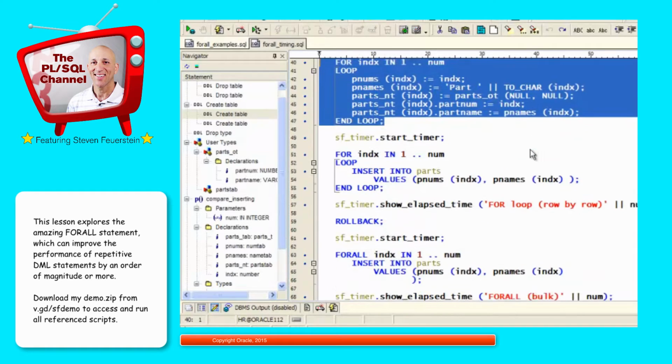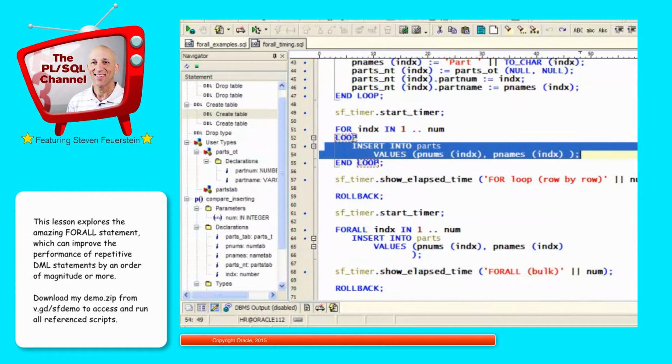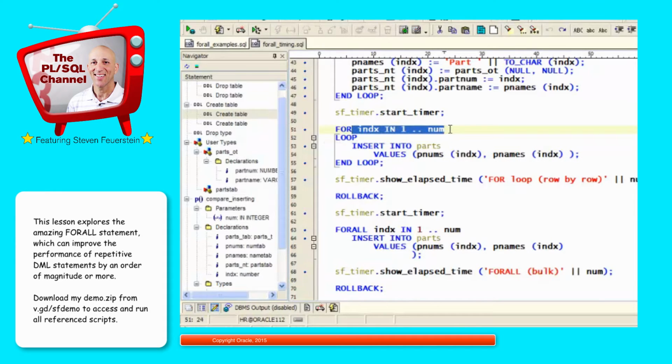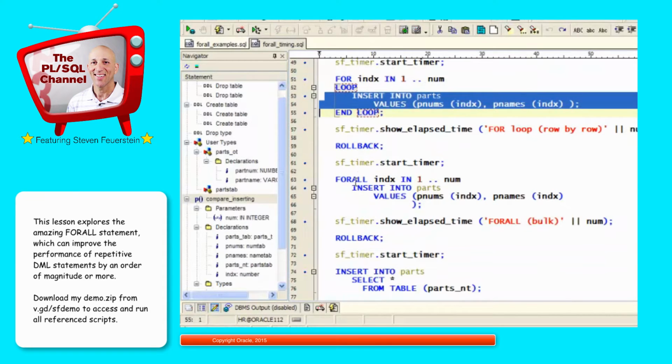Now, what I'm going to do is compare the performance of doing individual inserts. So for index from 1 to 10,000 or 100,000, insert into the parts table and then specify the values. This is an example of row by row inserting. And I'll compare that to a Forall insert.